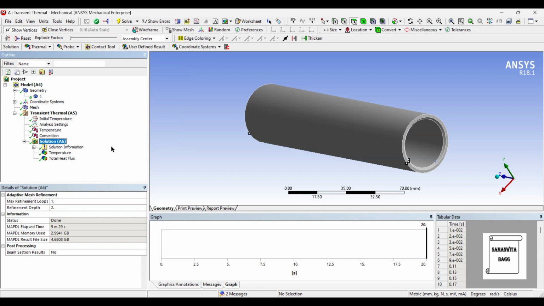There is another difference between steady state thermal and transient thermal analysis. That is the time taken for obtaining the solution. For steady state thermal, it takes not more than 30 seconds to a minute to complete the solution. But when you come to transient thermal, it takes a real good amount of time. You can see here the elapsed time is 5 minutes 29 seconds. It is quite a long duration.